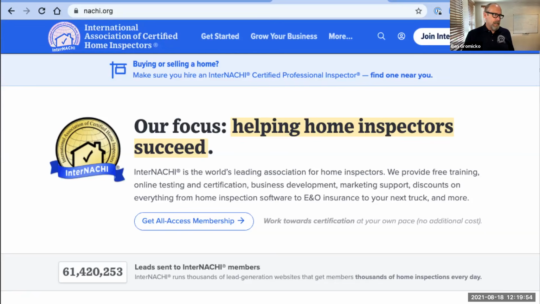For an example, let's take a look at InterNACHI.org. Their homepage. What's their unique value proposition? Well, this is where InterNACHI says that they're helping home inspectors succeed. That's their proposition. That's their tagline, and it's a good one.